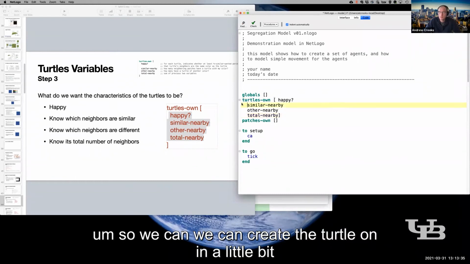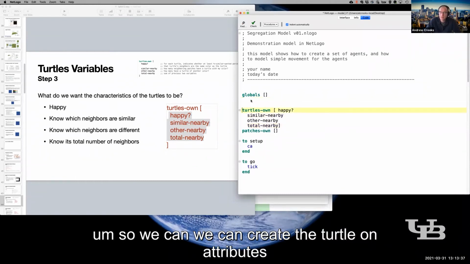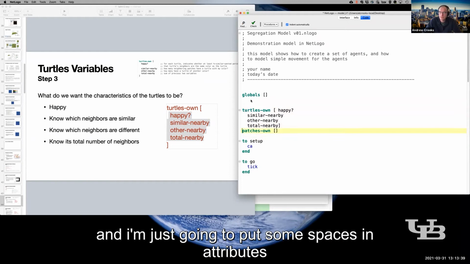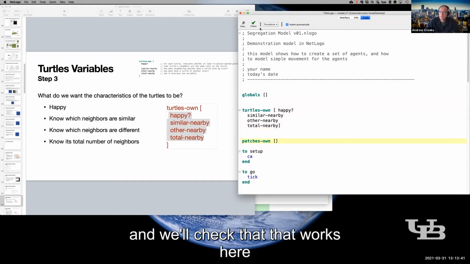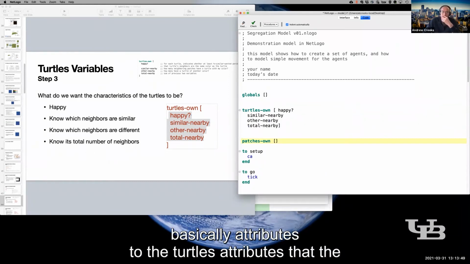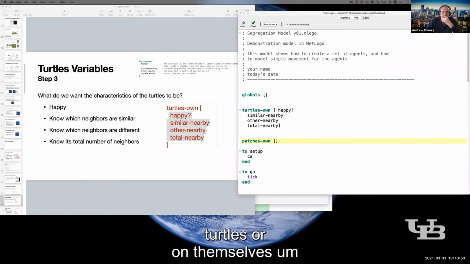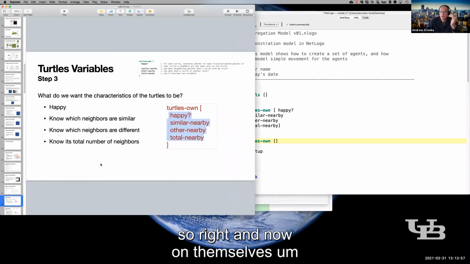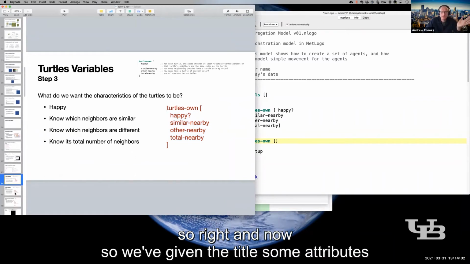So we can create the turtle's own attributes. I'm just going to put some spaces in here, and we'll check that works. Yep, and no errors. So these are basically attributes that the turtles own themselves. Right, and now we've given the turtle some attributes.